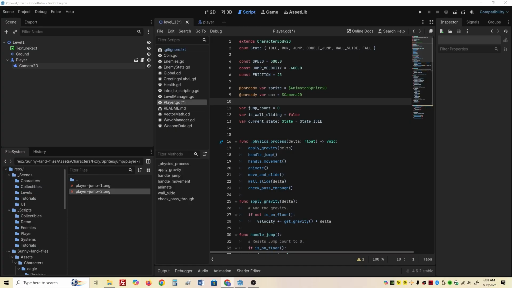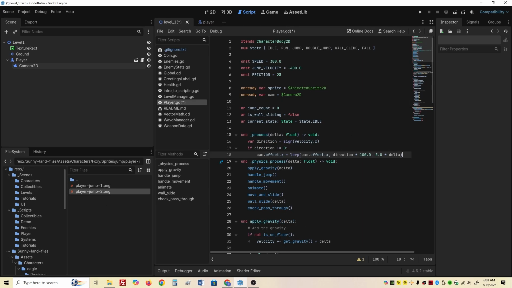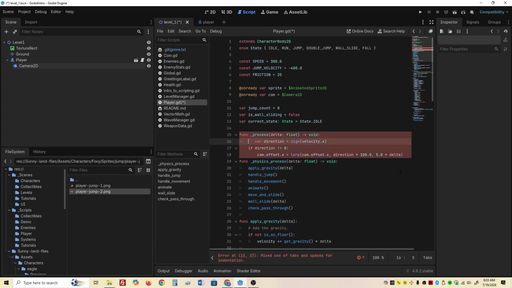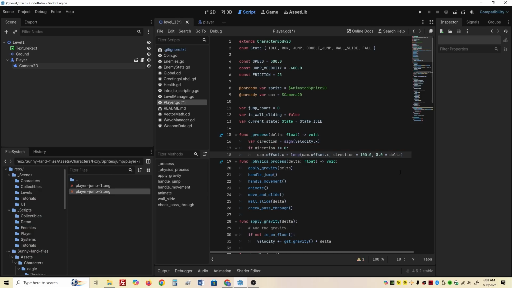The next thing we're going to do is add another method here. It's bringing back not our physics process, just our process method. As a reminder, the process function runs every single frame and allows for smooth continuous updates.